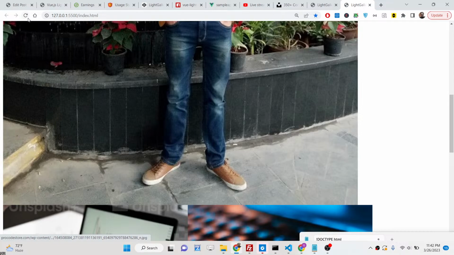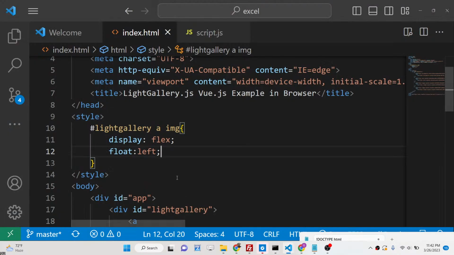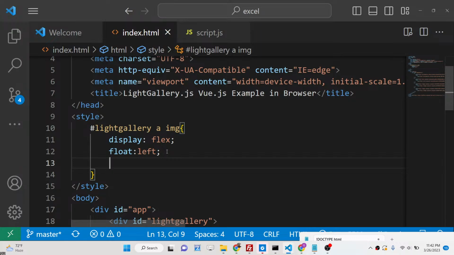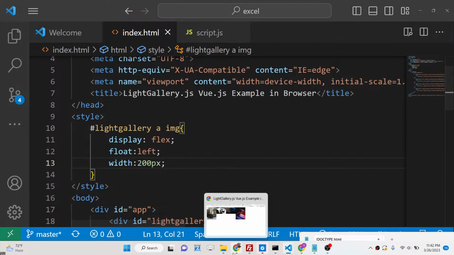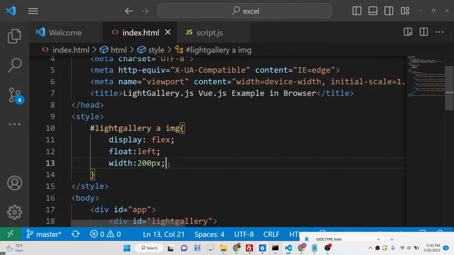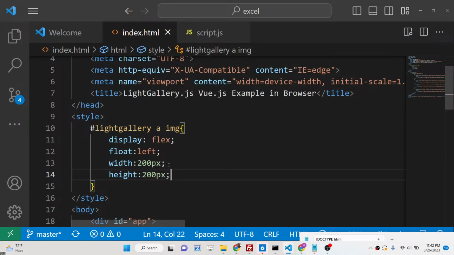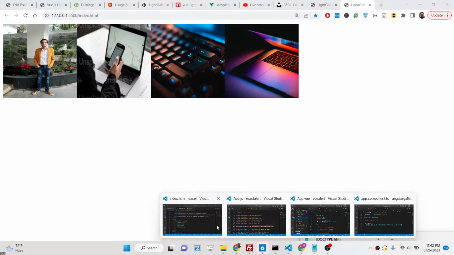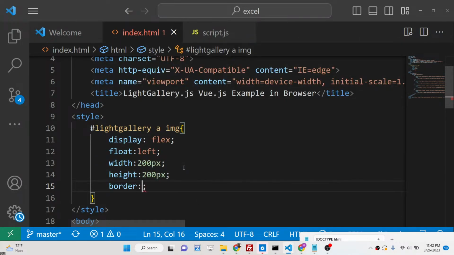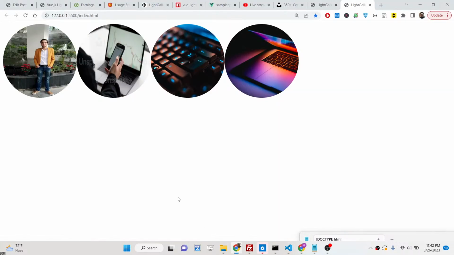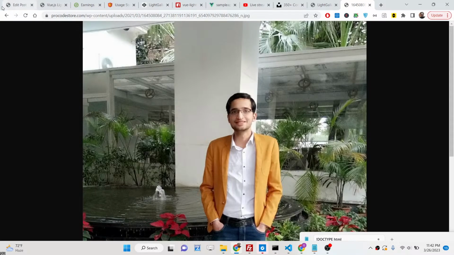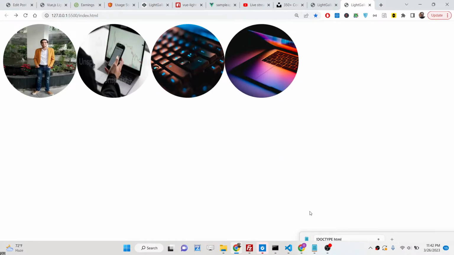If you do it like this and refresh, nothing will happen. It's very important that you give it a width of 200 pixels. With a width of 200 pixels, these images will display in a row-like structure. Also give a fixed height of 200 pixels. So now these images are styled. You can see they are appearing side by side. Now we can also add a border radius of 50% to make them round. That's all, this is the styling that we have given, guys. Now if I individually click these images, I need to initialize the gallery.